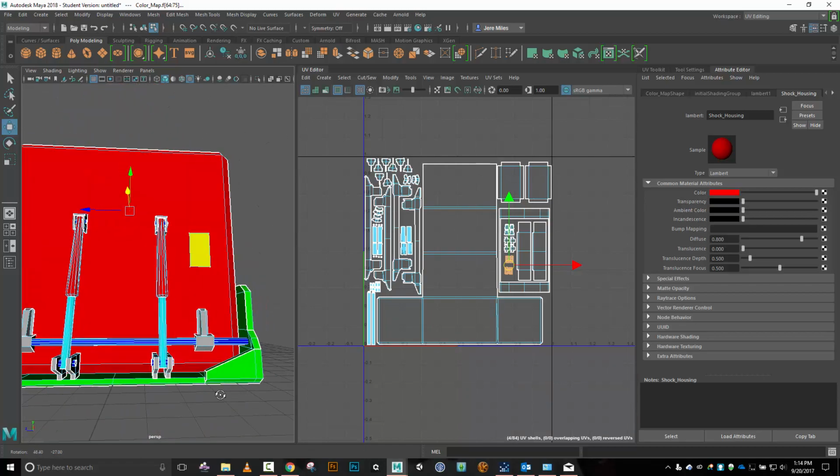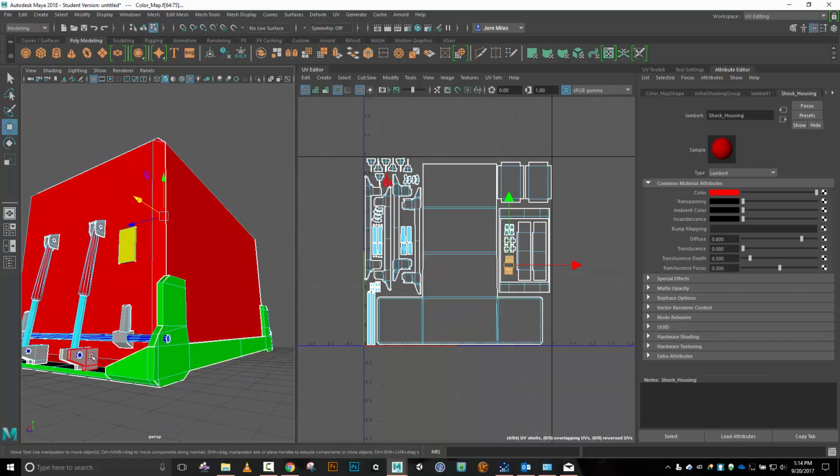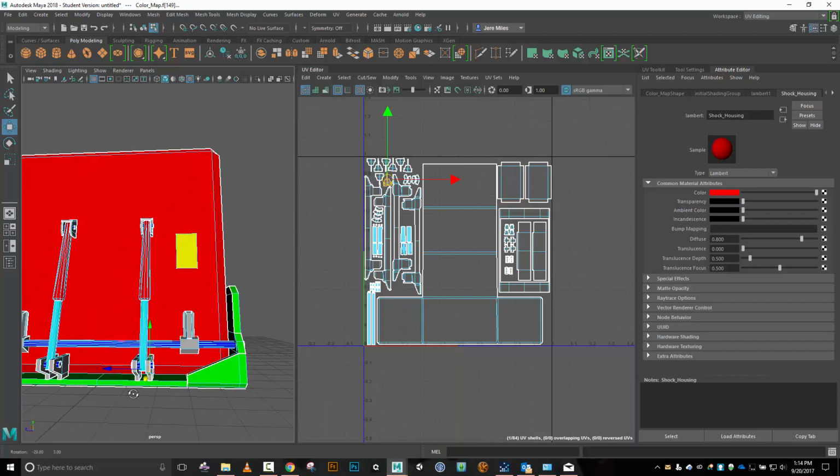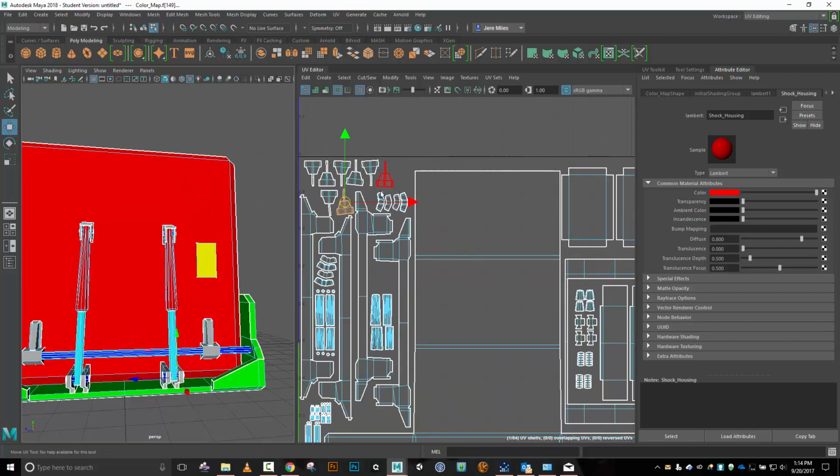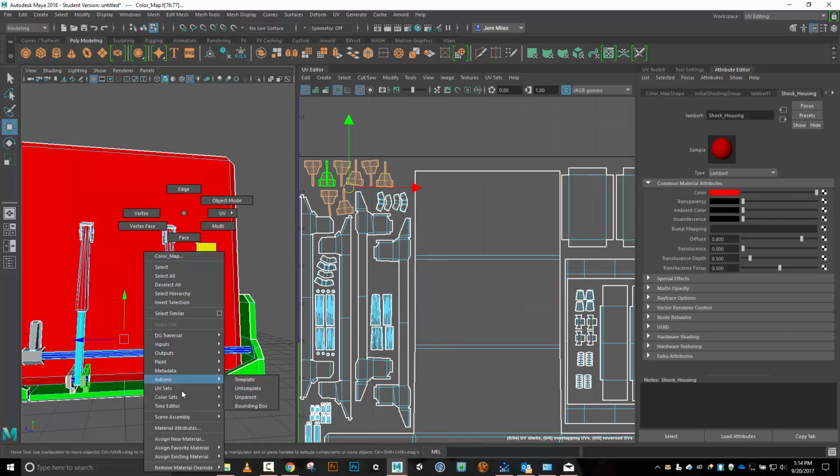Let's see, these mounts that are down here. They'd probably look weird if they weren't the same type of material as those skid plates, don't you think? So what does that mean for me? Then I'm going to have to zoom in here. I think all of these are these pieces up here. And then I'm going to assign those to the skid plate also. Assign existing material, skid plate.